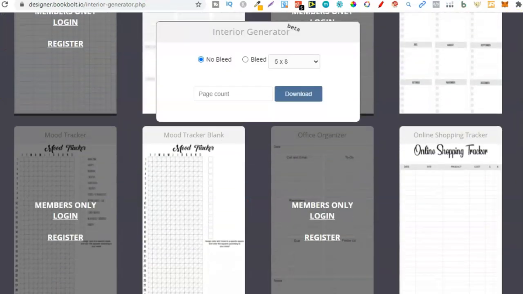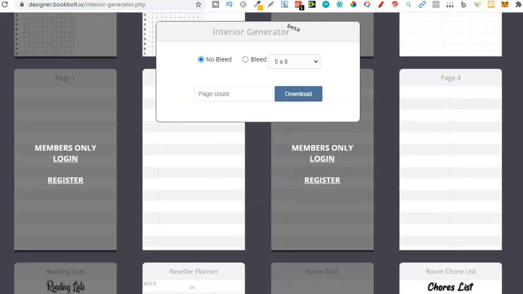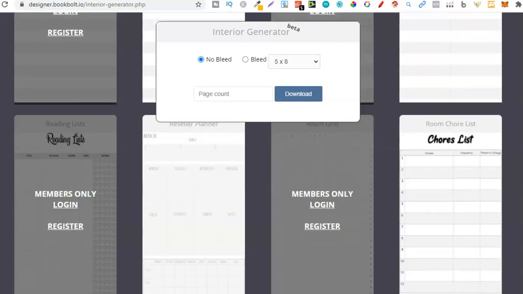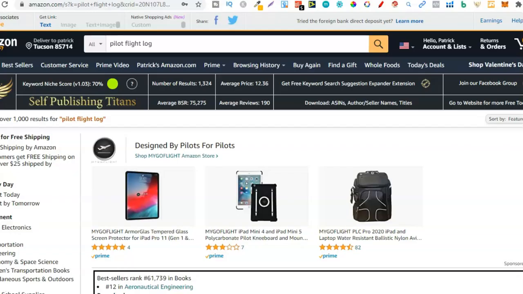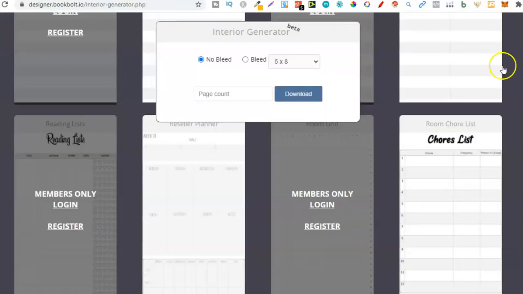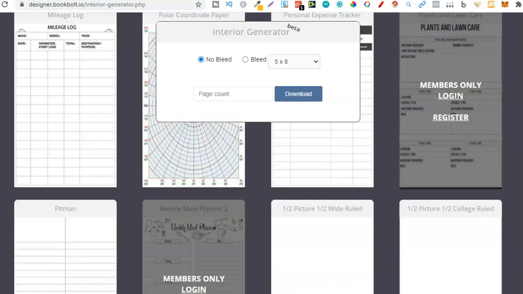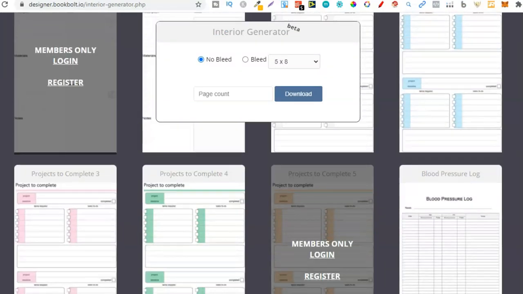Because on here, as we scroll through, we can see they have a lot of ideas. So room chore list, I would have never thought of that. So that might be something worth looking into. A reseller planner. So that's an interesting one. We could even check that as well, see what the score is. And then if we scroll through, we can see just so many ideas. If we scroll down a little bit more, we have blood pressure log, projects to complete, and things like that.